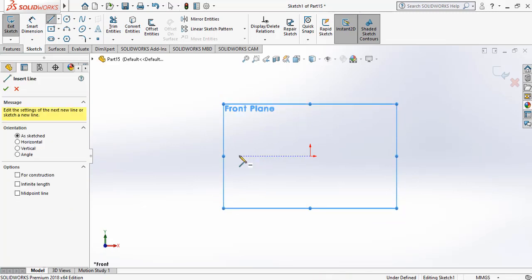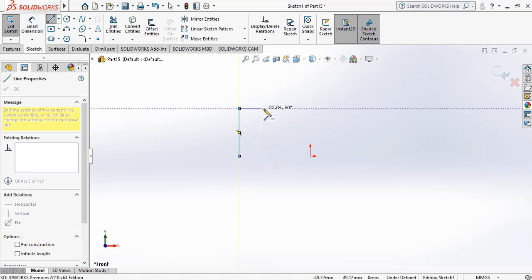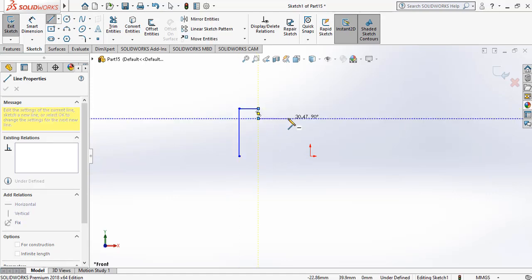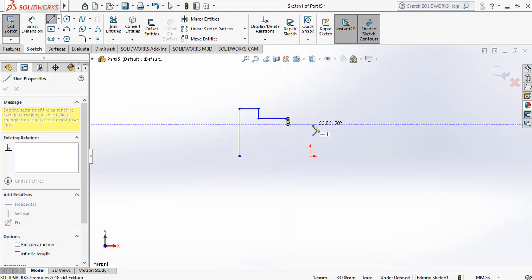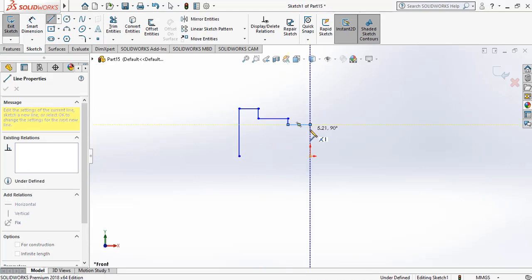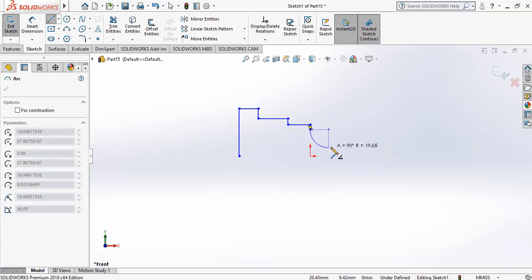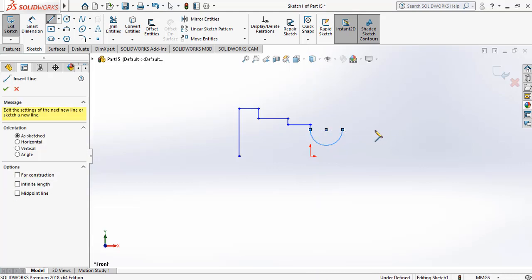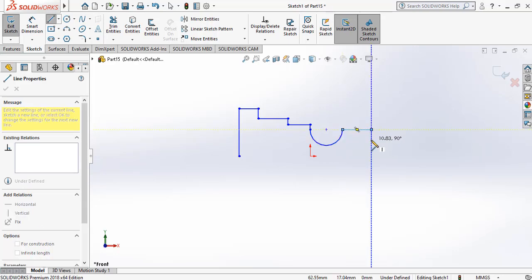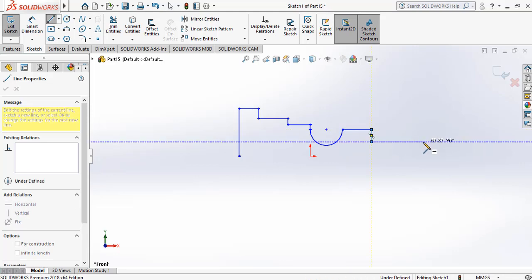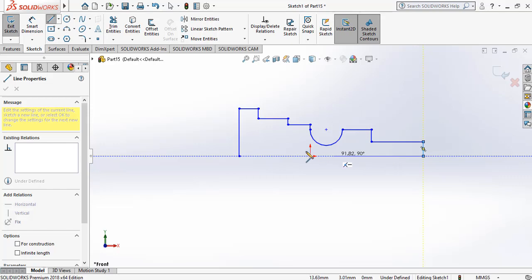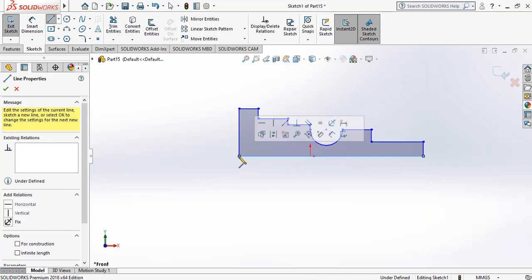Take a line: a vertical line, a horizontal line, again vertical, horizontal, vertical, horizontal, simple vertical line, and move your cursor back to the last point until your line converts into an arc or circle. Make a half circle, and again a horizontal line, a vertical line, a horizontal line and a vertical line, back to my first point.